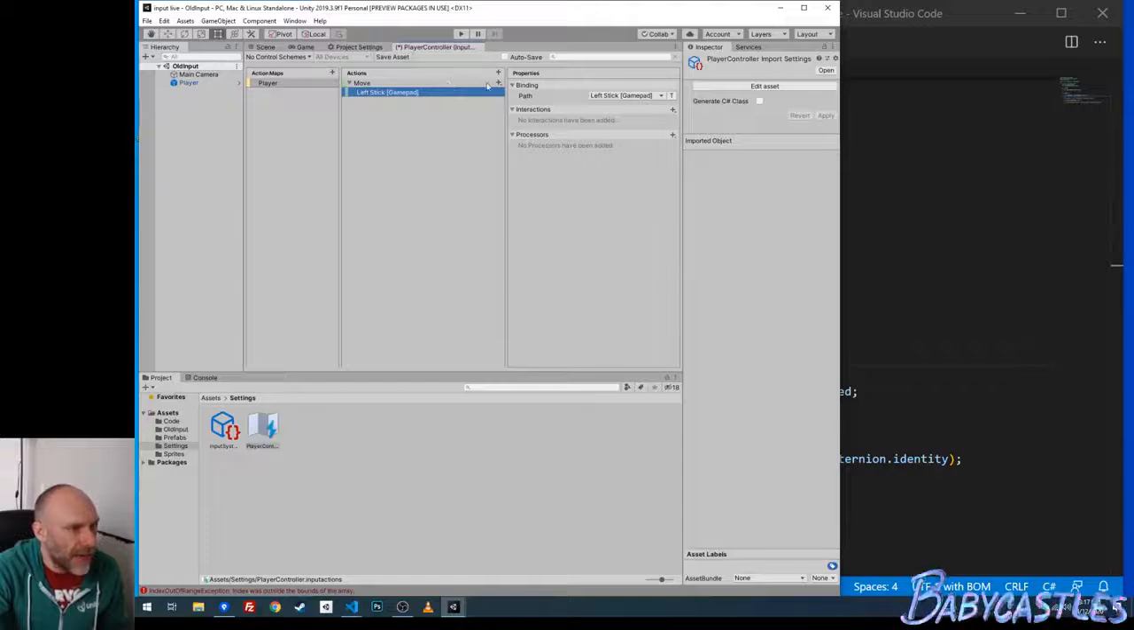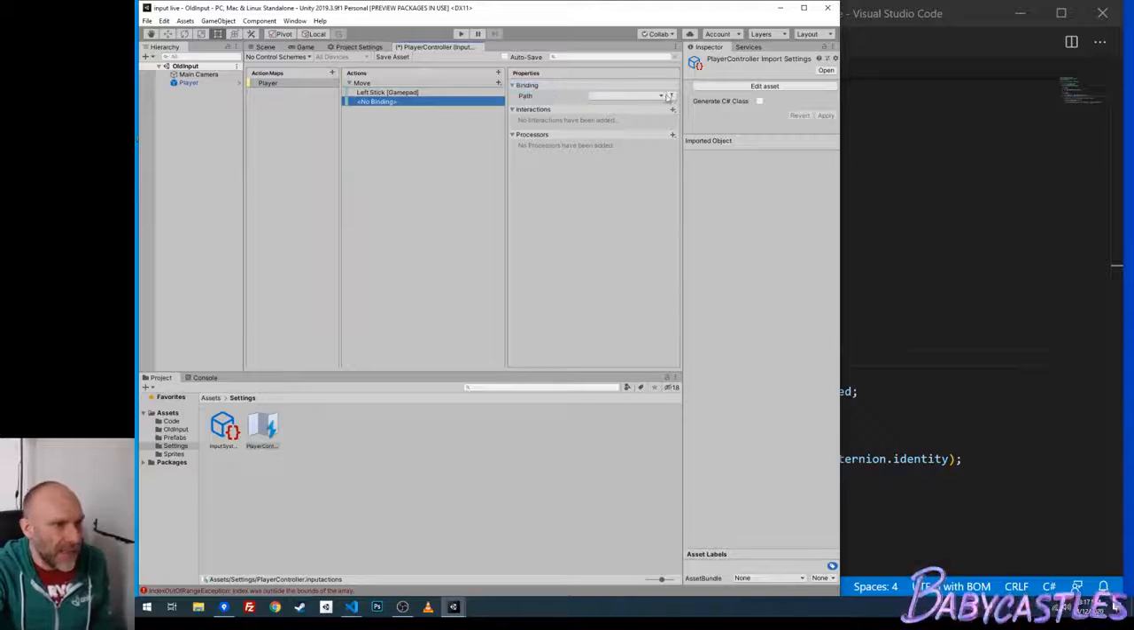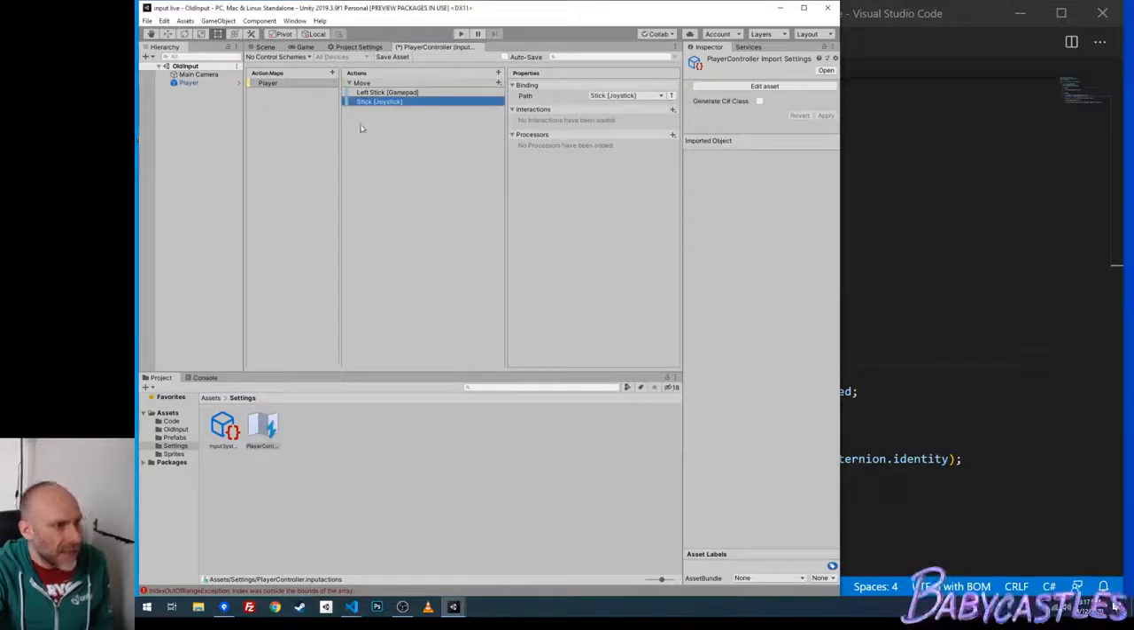We're all good there. That'll work fine for my Xbox, but my Logitech is actually a generic joystick. So I'm going to add another binding here. So I'm going to say add binding, and then go back here, go to joystick, and go to stick. So I've got that.